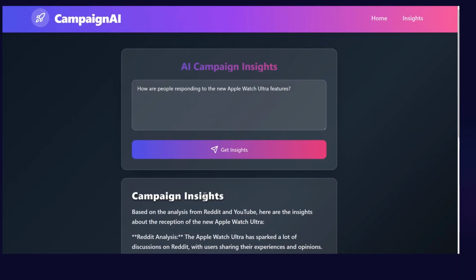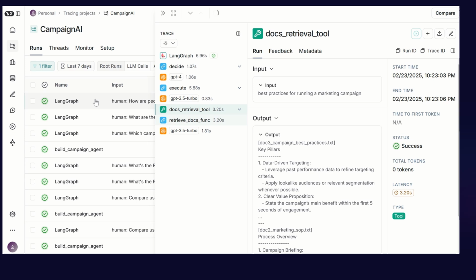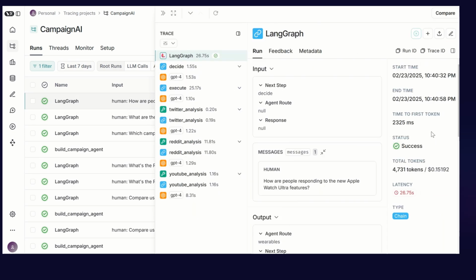Now let's go back to LangSmith again and see what tools and what path this agent has taken. Okay, this was our question. This was the total number of tokens, the latency, and then the cost. Now we can see that it has used this many tools, because the question is how people are responding.